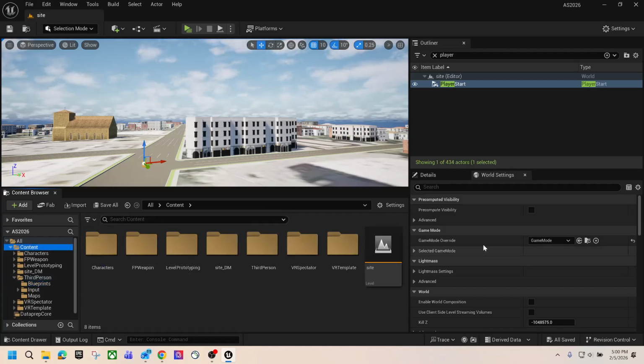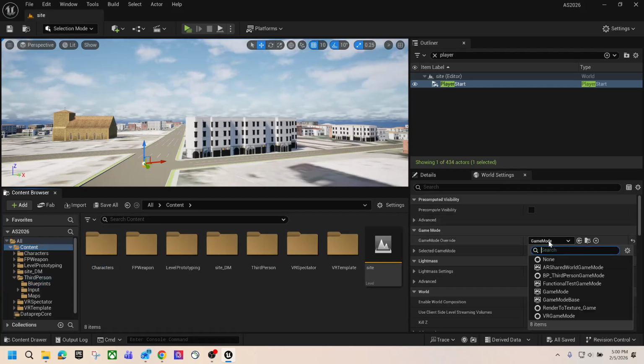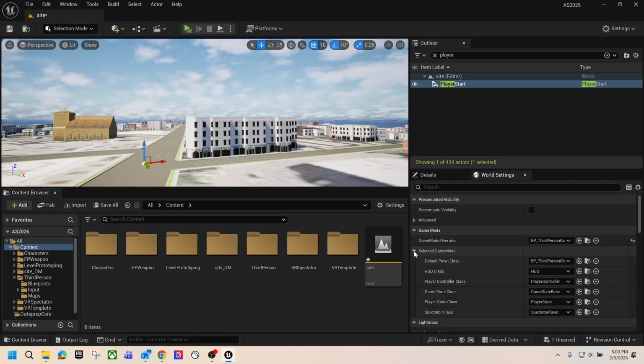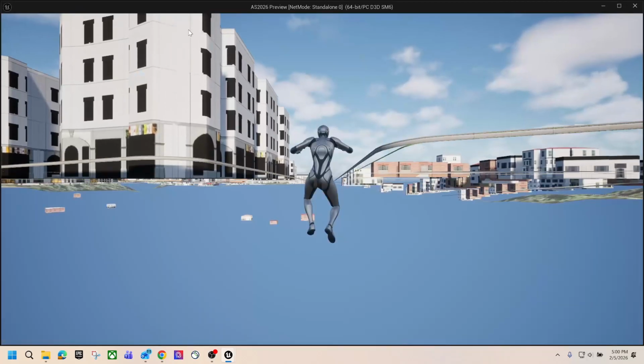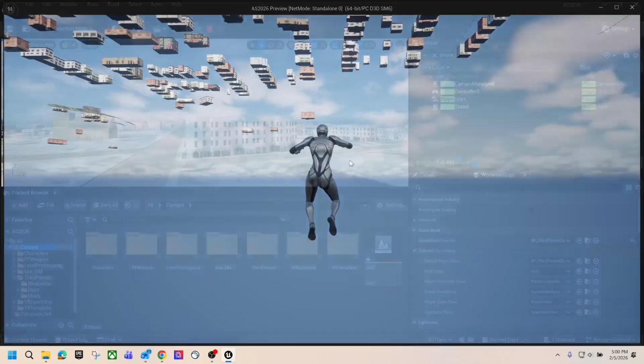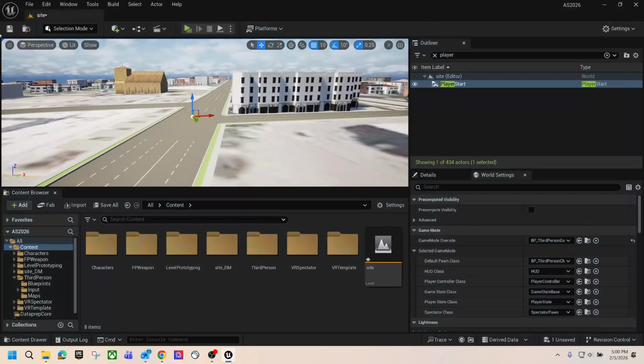So what happened is now in world settings, besides the game mode, I should have another game mode called third person game mode. Right? If I switch here, it changes a bunch of stuff, including the pawn and the player controller. And if I play, I will have this robot, right? But it's falling down. The reason is we don't have collision yet. So how can we add a collision?